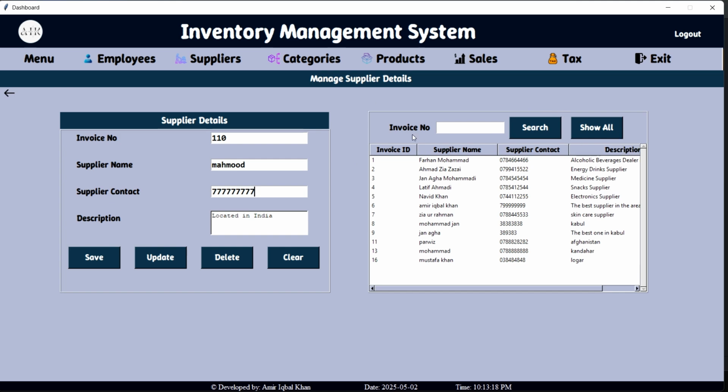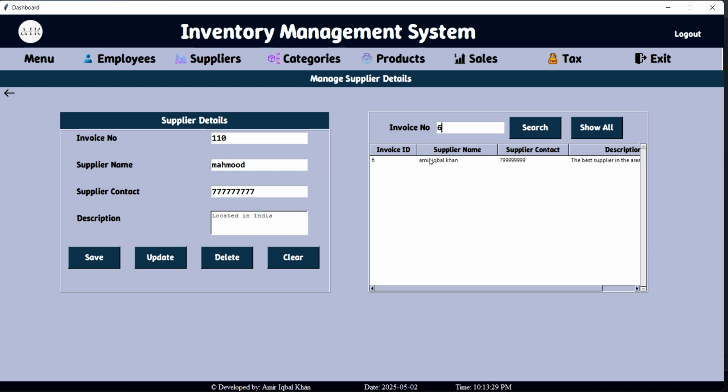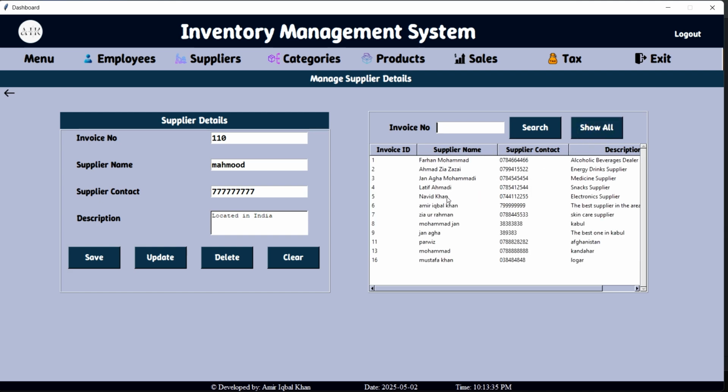The same search feature is added to the suppliers page. You can search any supplier by its invoice number. If I search for sixth, you can see that in the sixth invoice ID I have Amir Iqbal Khan, its supplier contact, and description. And if I click on show all, everything appears back in the tree view.